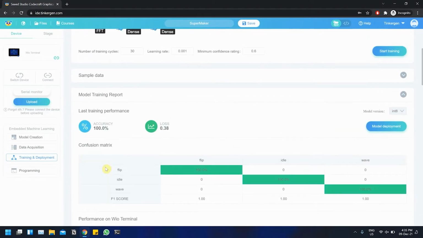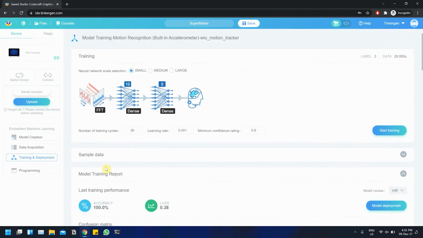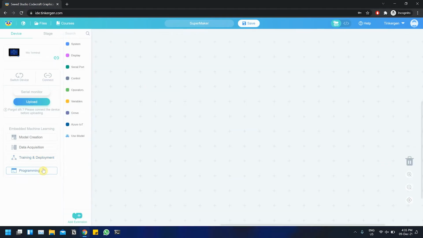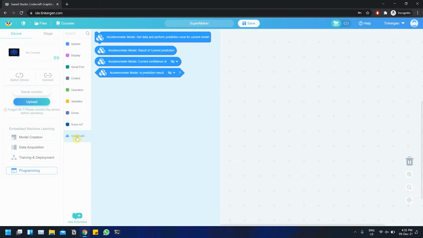So once you're done observing, or once you're done tweaking the parameters and getting the model that you like, you can head to programming session and do your block-based programming as we've done in the last video. Except this time you'll have an extra tab called Use Model, where you can use whatever model that you created with the Wio Terminal.